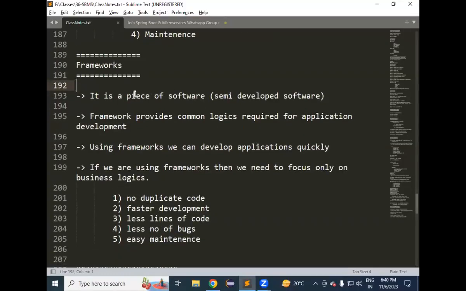Framework is a semi-developed software. That means in the application development, two types of logics will be available. One is common logic. Second one is business logic. Business logic will change from application to application. Banking business logic, educational applications, telecom applications, e-commerce applications, right? So application to application, business logic will be different. But for all the applications, some common logics will be available: connections, statements, result set, form data, form validation, converting the form data to object. These are the common logics for all the applications.